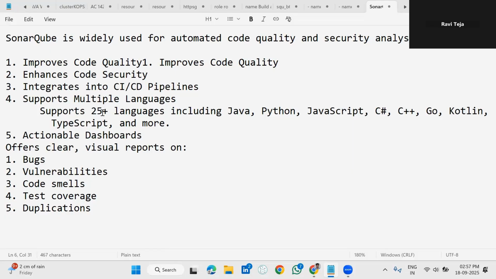It supports 25 languages, including Java, Python, JavaScript, C#, C++. Up to 25 plus languages, SonarQube is going to support. How is it going to support? Is there any vulnerability issues? Is there any security issues? Is there any duplications we have in the code? Those things are going to display in the dashboard.